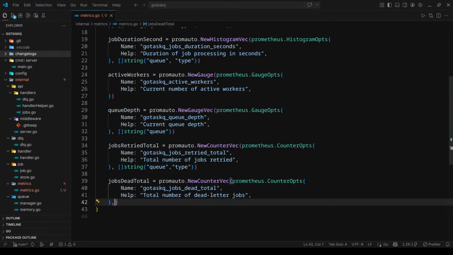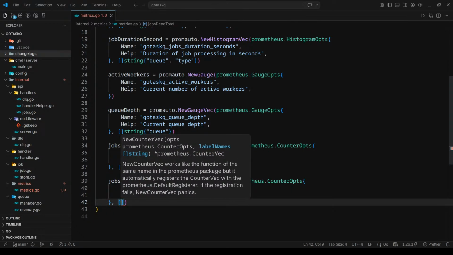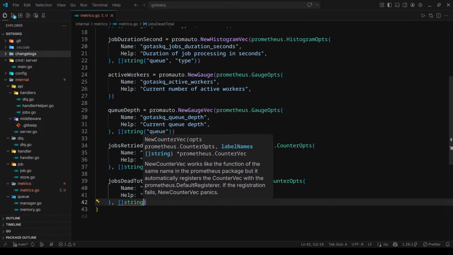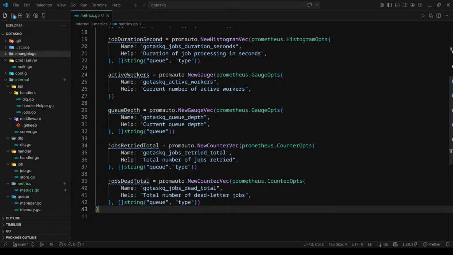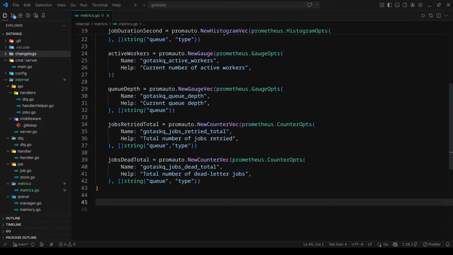Okay, now the label, again the label will be Q and a type. Based on the label, it will be Q and a type. You will see labels in action once I visualize, once I give you the idea how metrics behave, something like that. So for now, I'll write a helper function.